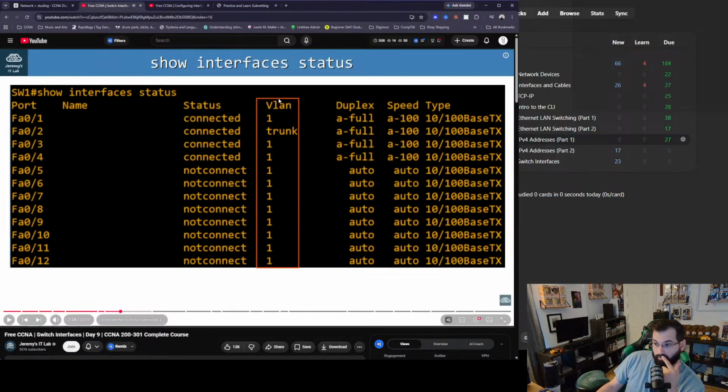Now, I understand VLANs. Where I get confused is trunk. Now, I do know what trunking is, but I get it confused and mixed up with VLAN.